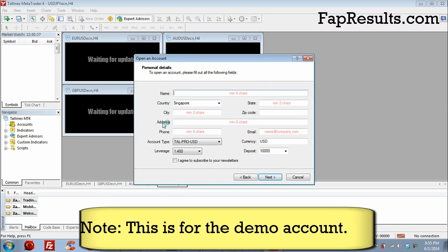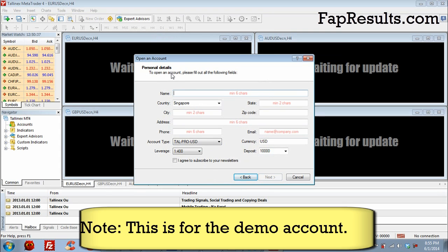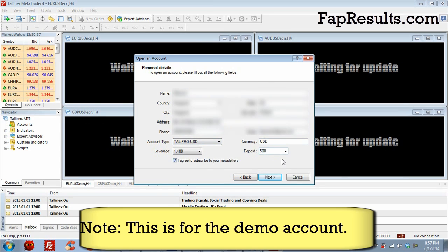As you can see here, you'll be required to enter your personal details to open an account. You can see that the layout of the MetaTrader 4 for Tallinex is about the same as that of FX Choice, since they are using the same MetaTrader 4. After I'm done with the selection, I'll just click next.